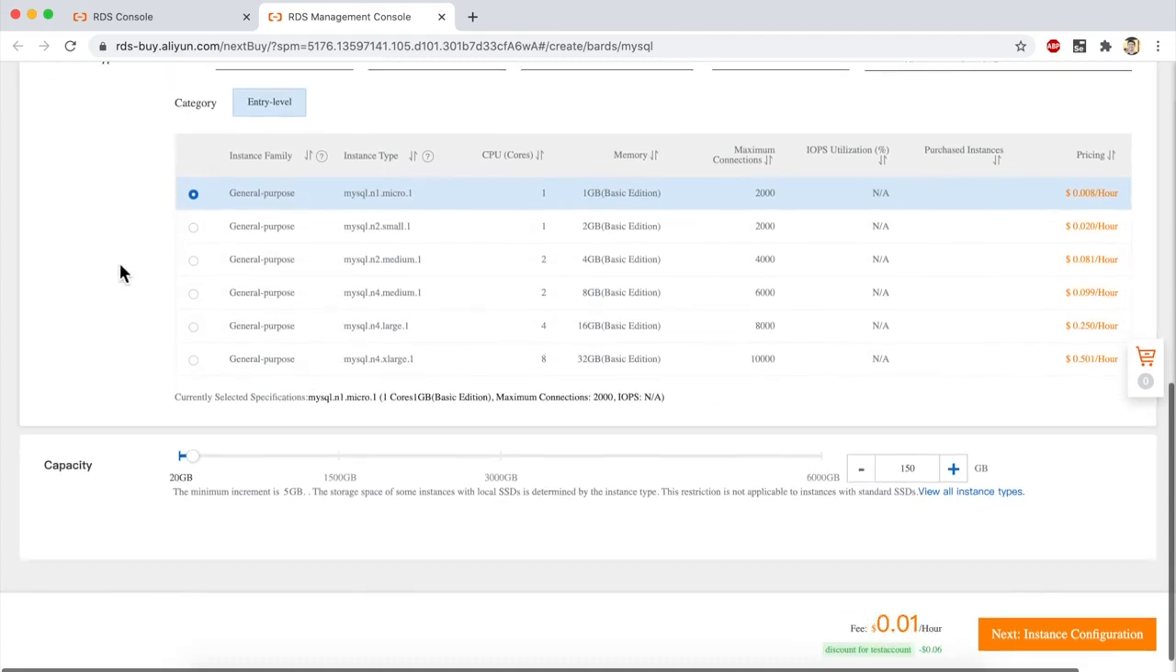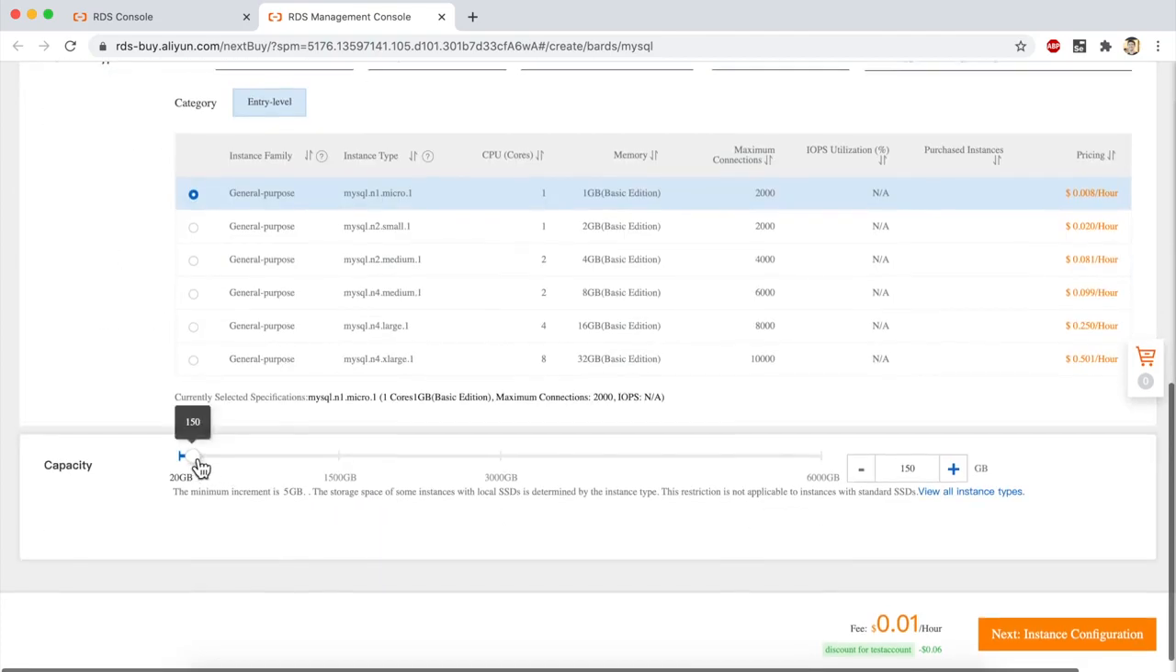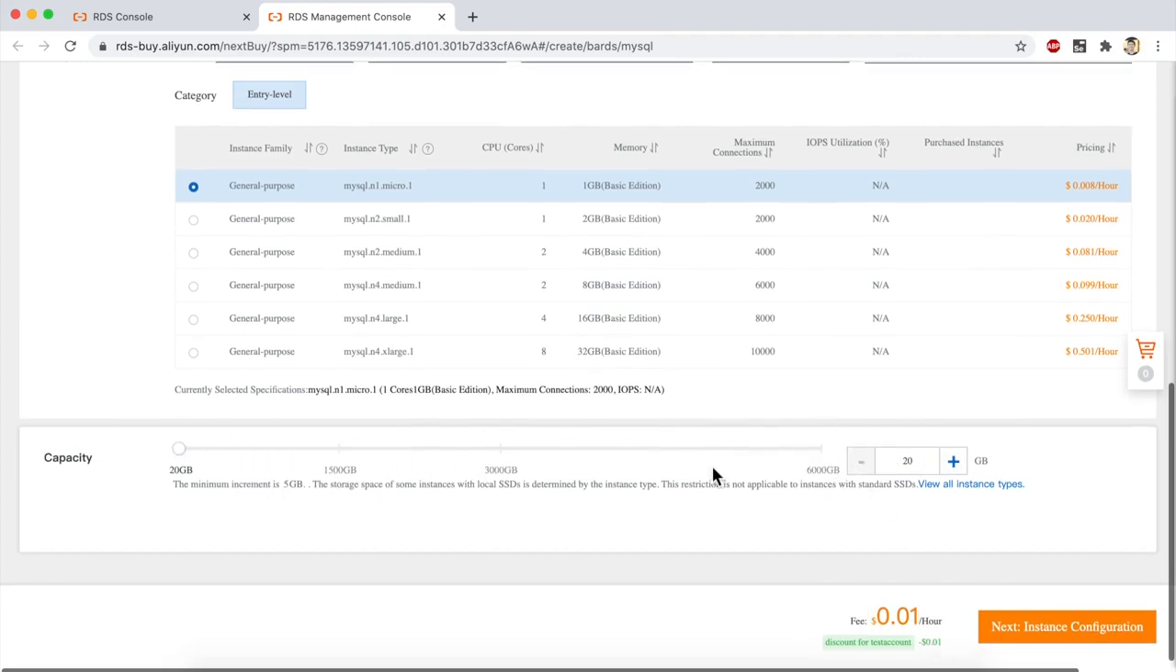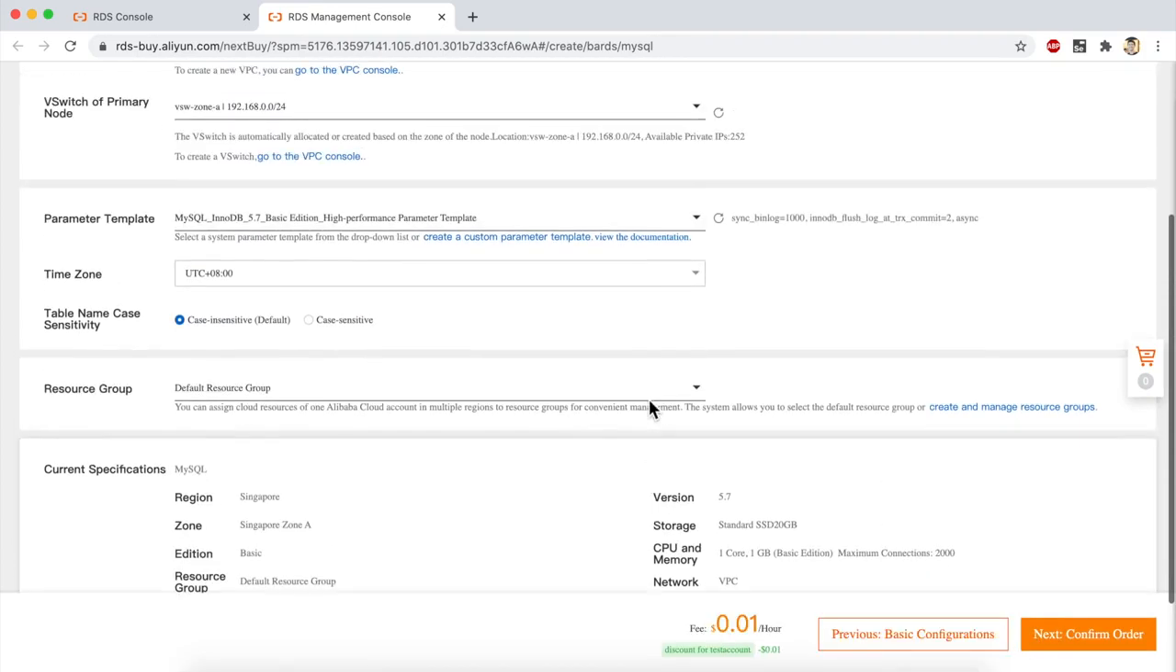And then again, compute and storage are decoupled for the basic instance, so I can choose storage for my Micro 1 instance just by sliding this slider bar here. I can have up to 6 terabytes for a basic instance right now. I'm going to actually just stick with 20 gigabytes. That is enough. I'll then click Next to go to Instance Configuration.